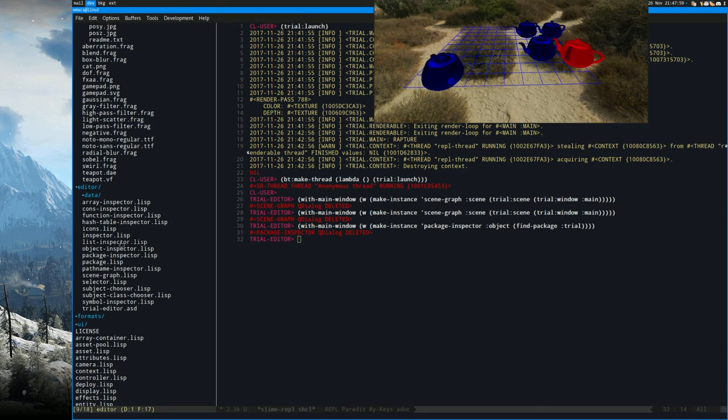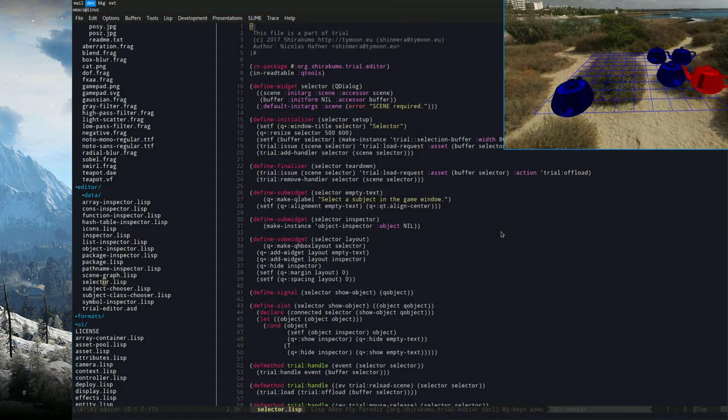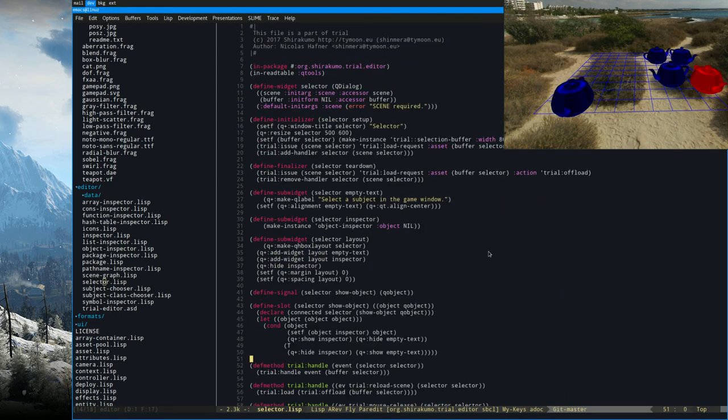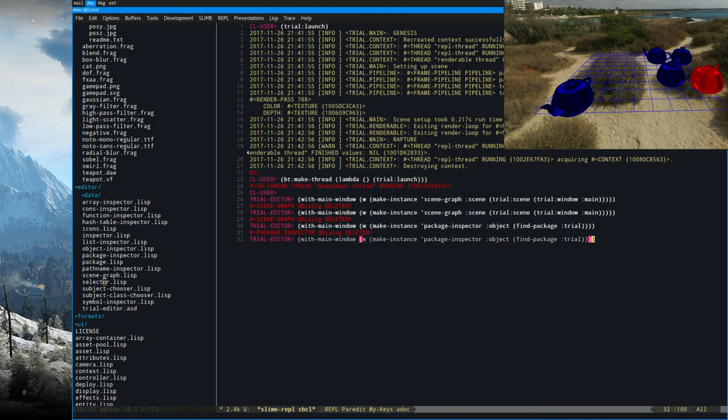And what else can you do? There was something else. Oh yeah, the selector. I'm not sure. Did I finish that? Might have. Let me check. Wait, no. Wasn't that part of object chooser?